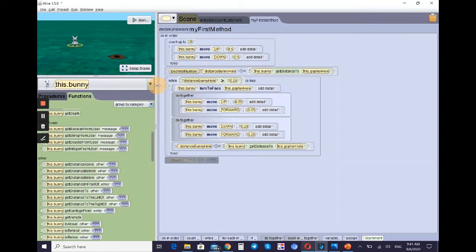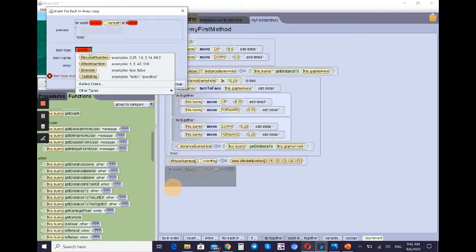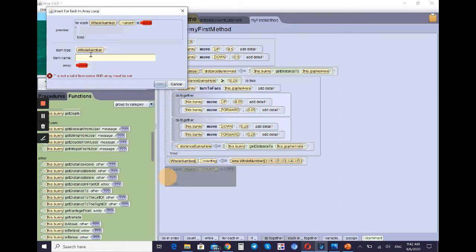Okay, so now we already created the array. So next we will create the statement by using the for each in. So we try the for each in. Okay, so item type, we choose a whole number. Item name, we choose jump because we want the bunny to jump. And then array, we choose the array that we already created, which is the counting array. Okay, and then click okay.